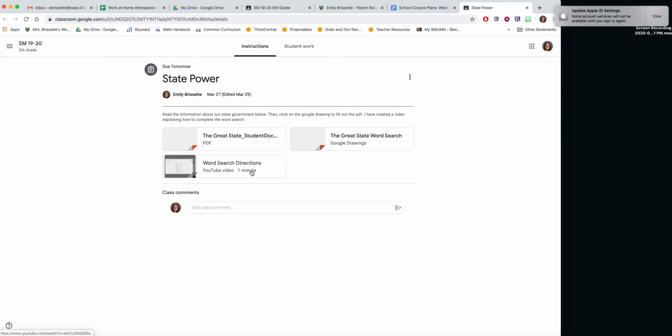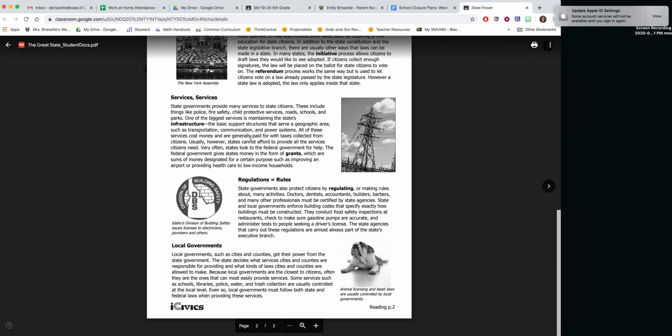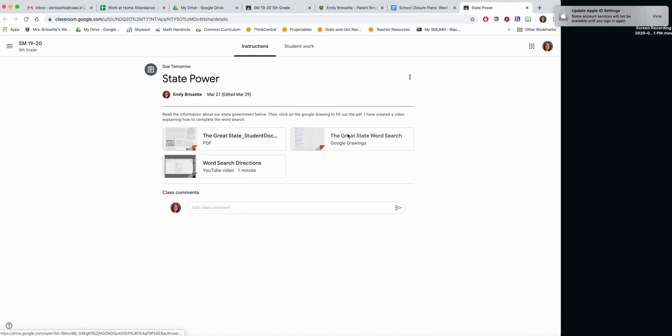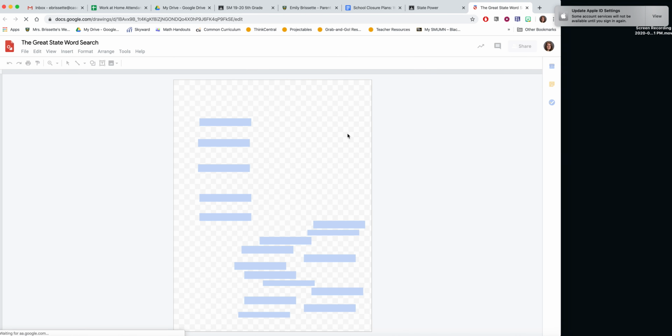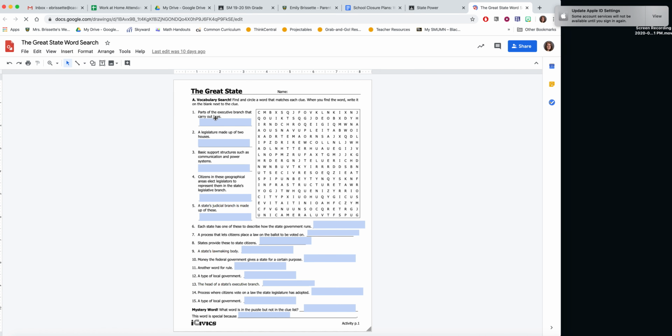For social studies, we are working on state and local power. And this one took me a little bit of maneuvering to figure out how to make it so you guys can access it. But here's the reading. You're welcome to check that out here. And then the word search is in Google Drawings. And I made the text boxes blue that you can type into, as well as there's a word search here. It's also in your packet. It is kind of small, so.